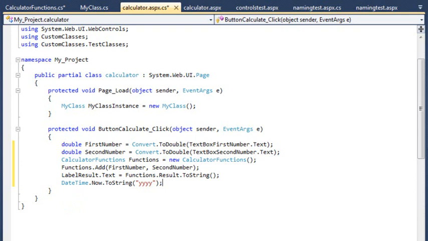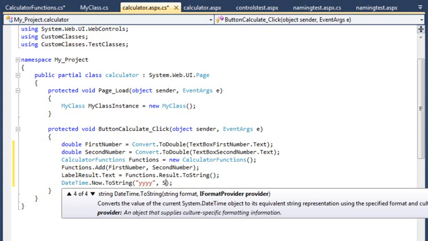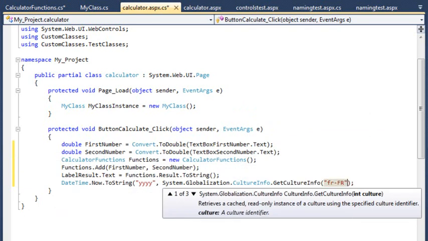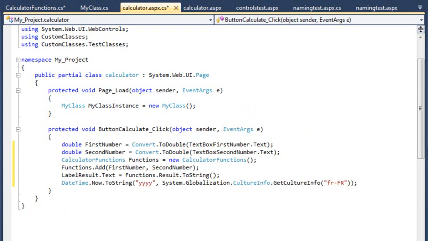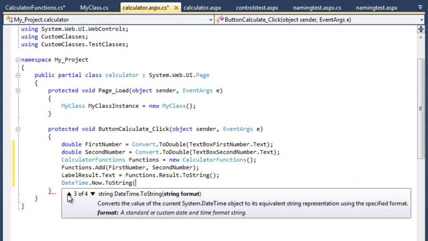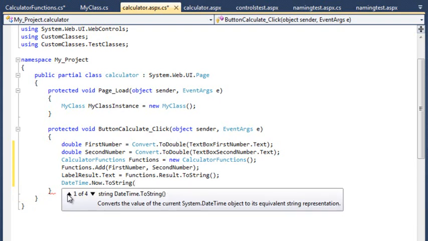However, you could also use .toString yyyy, comma, system.globalization.cultureinfo.getcultureinfo fr-fr. This would get the year from the date using the French format, which would be the same as other European formats. When multiple sets of arguments are available, you will see these arrows in the IntelliSense menu. You can click on the arrows to cycle through the different groups of arguments, or you can use the up and down arrow keys. Creating your own overloaded methods is covered in the Expert Skills course in this series.